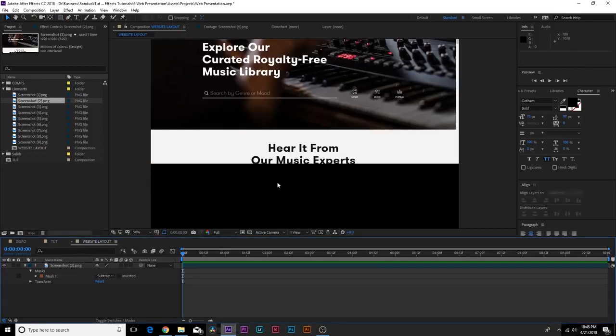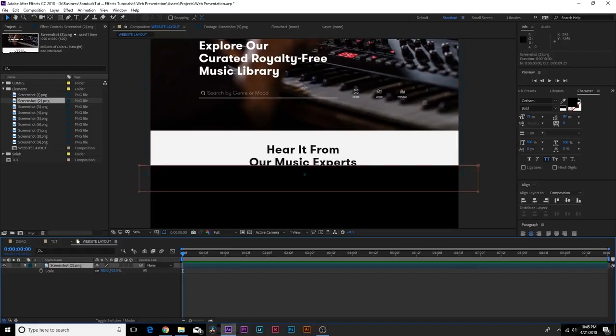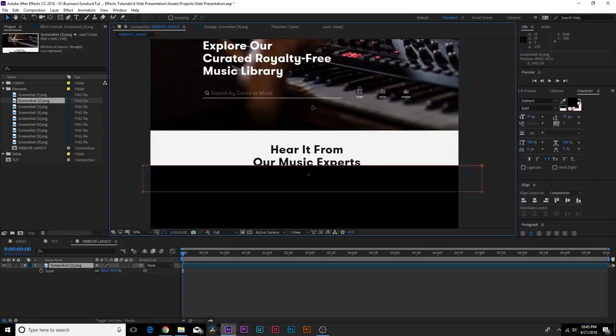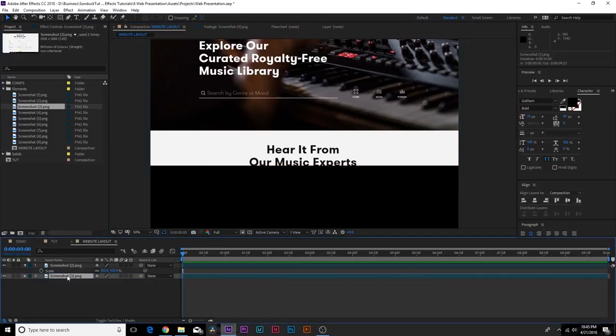Now we have our website in here. We also have the scroll bar, and I don't want that in there, so we can hit S on the keyboard for scale and scale this up by a little bit, so 103% depending on the size, and readjust this as we see fit. Now we can bring in our second screenshot, bring it underneath our original screenshot.